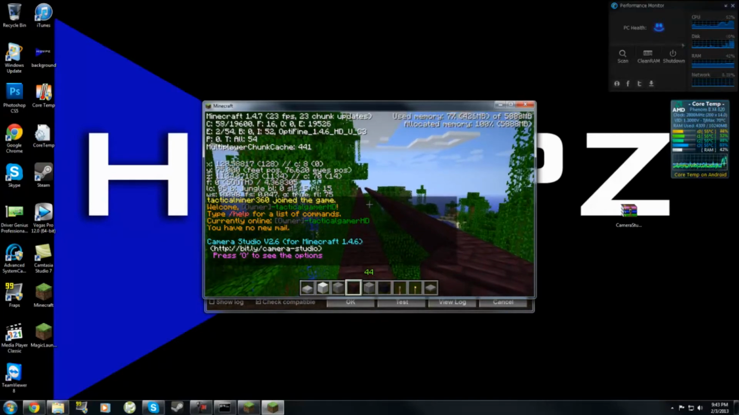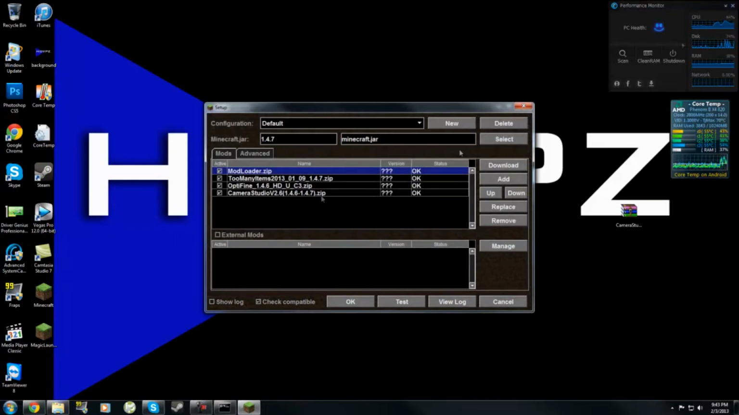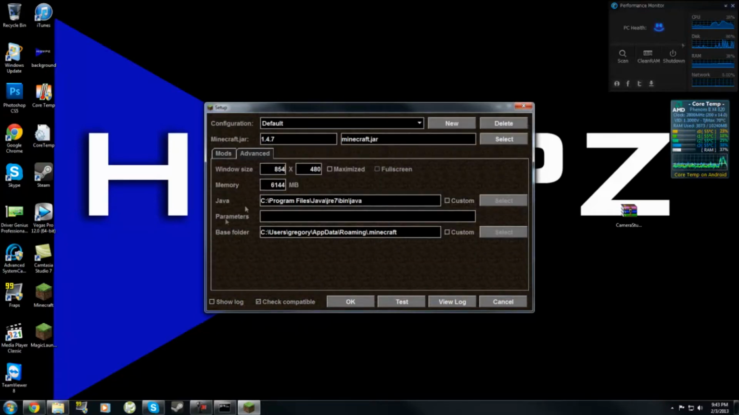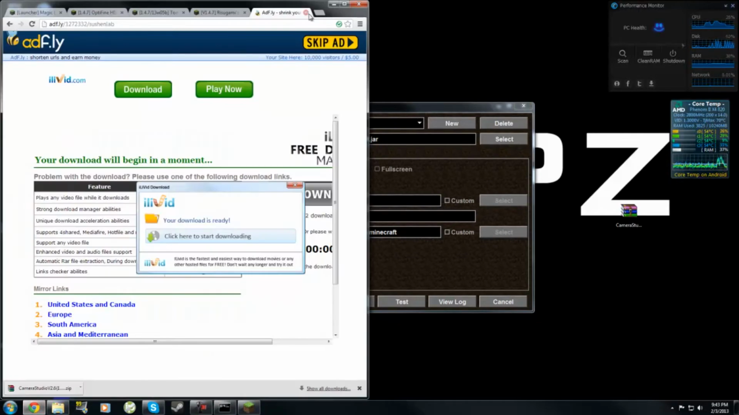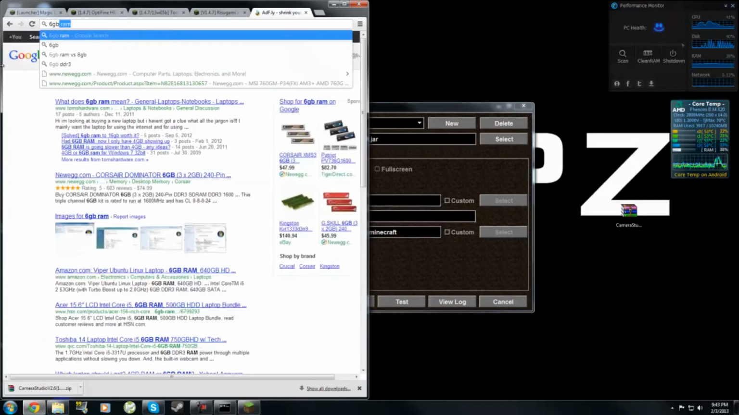Now there's not an FPS difference yet until I give you a key part. Now let's go into advanced. Many of yours is going to have 512 megabytes. What you're going to do is search up the amount of RAM you want. Say you got 10 gigabytes, you want to put 6 gigabytes towards your Minecraft.